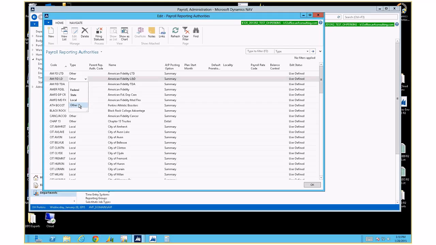The parent reporting authority, I know there's a report that can actually work with that. So if you have, let's say, five different reporting authorities, you can have a parent version. I think this looks back up in the same table.